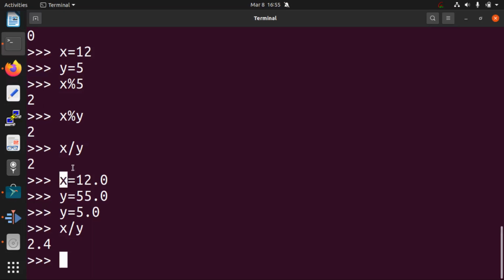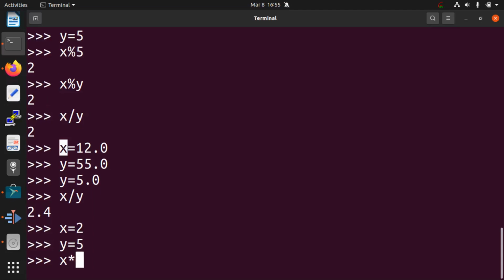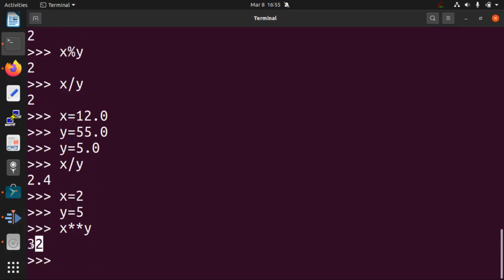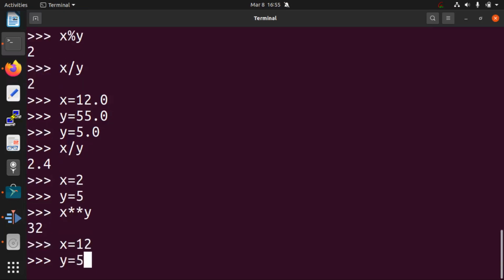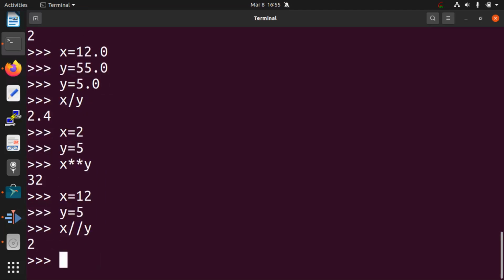All right. You can perform exponentiation also. If I take x is equal to 2, y is equal to 5, x exponent y, that is 2 power 5, is 32. We know 2 power 5 is 32. To perform floor division, I will take something else. x is equal to 12, y is equal to 5. If you perform floor division, it basically gives you the rounded off value.